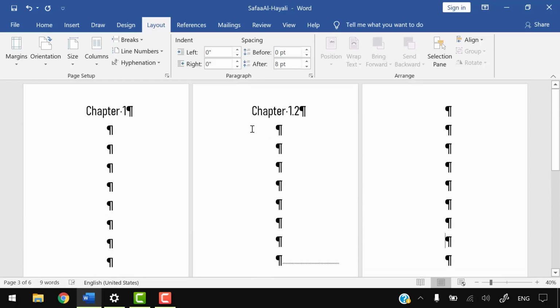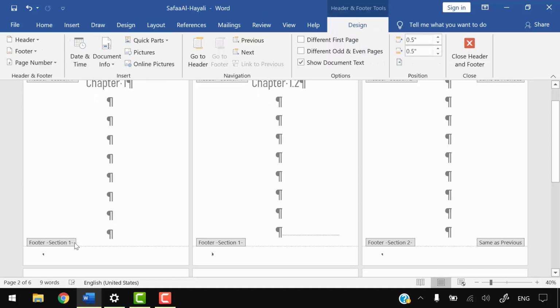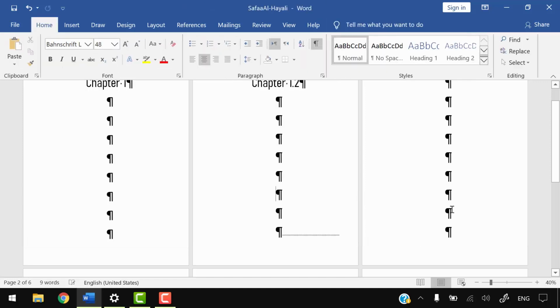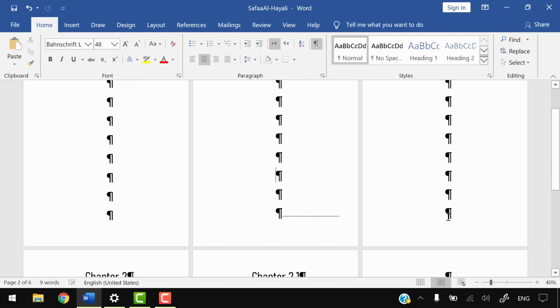If you double-click the header or footer, you can see the section number. The first two pages belong to the same section, Section 1, and Section 2 for the rest of the pages. What we need to do now for the third page is to have a section for this page only.